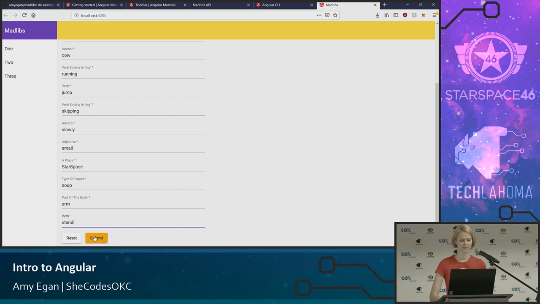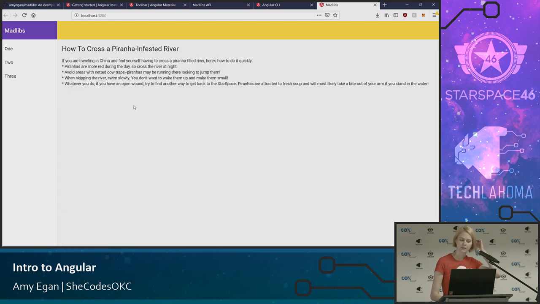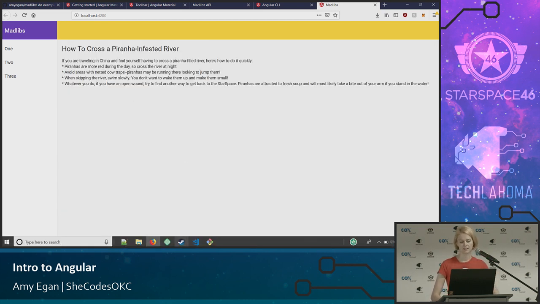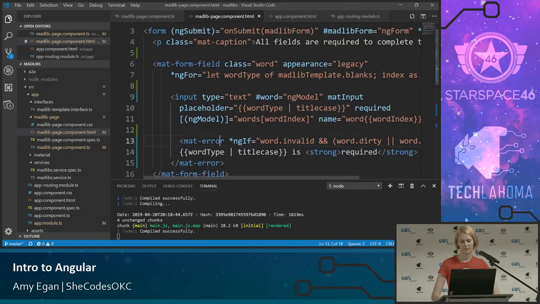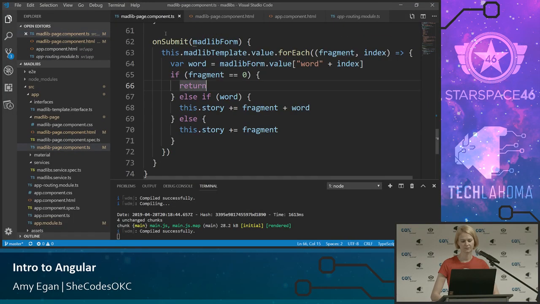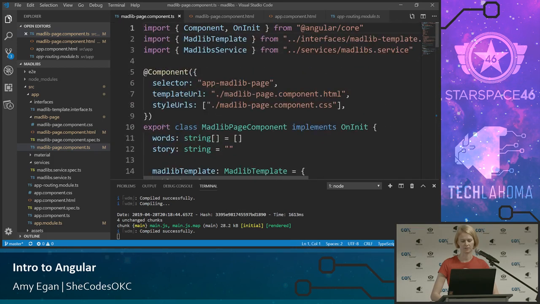I don't know. So then we're going to click submit, and it's going to do all of that function that we had for onSubmit. And when it does that, it assigns all those values to story, which is that string that we had up here that was empty to begin with.